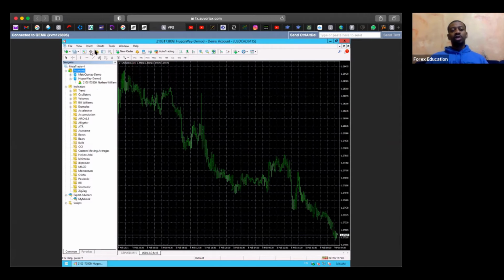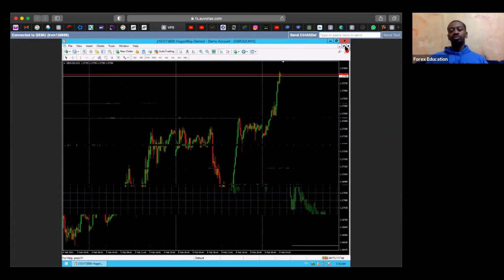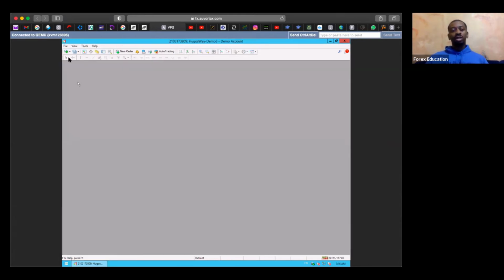So this is what it looked like when you first log in. Whether you are in your remote desktop or you're in your VPS, this is what your screen looks like. First thing you want to do is close all the screens you have showing. You then want to select, there's an icon right here.